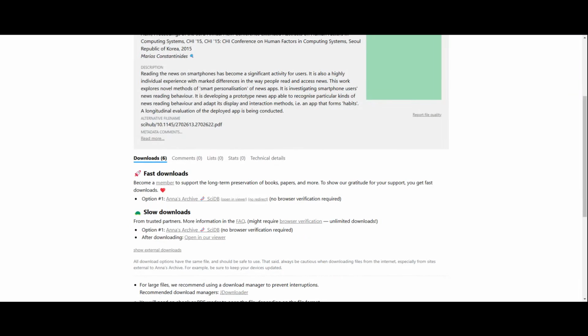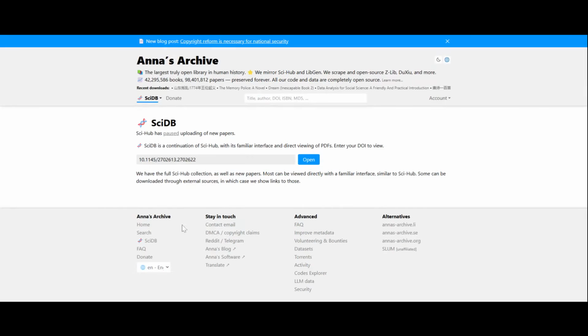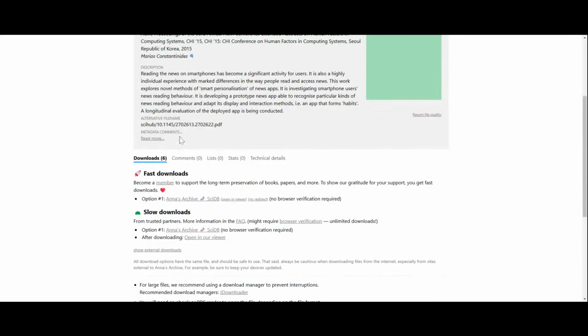Well, just for an example, we'll see what this one looks like, see how long it takes. And hey, I learned something new. Sci-Hub has paused uploading new papers. So okay, great. Maybe I can go back and look for a different element.